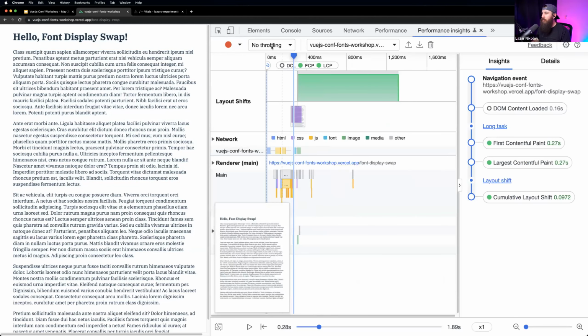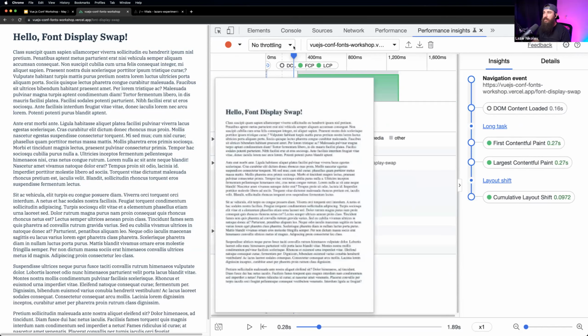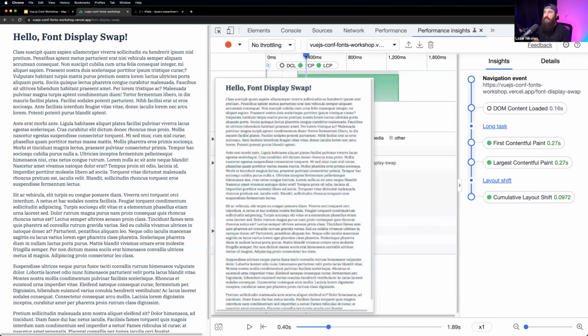Did we do the swap? Yeah, we do the swap. Okay. Here's how we start with. This is the fallback font. And here's how we end with. This is the actual font. And of course, it's going to cause the CLS.